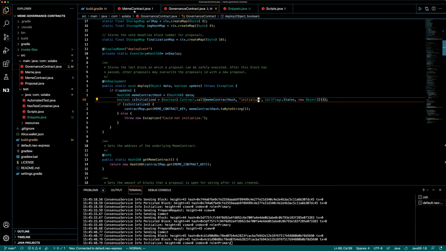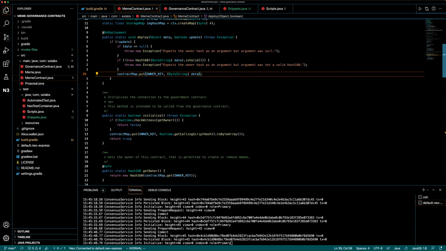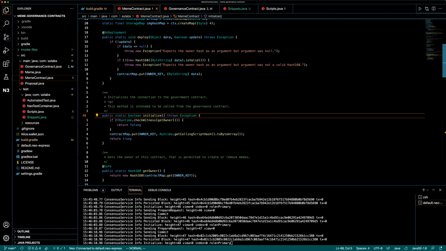And if we go back to the meme contract, you can see this goes into here. And what is happening here is it's going to check witness on the owner. And at this point, the owner is still me, right? I deployed the meme contract. So the transaction that led to this invocation here has to be signed by me, and that's what I did when I deploy the governance contract. I sign it with my private key, and then this check witness here will be successful.